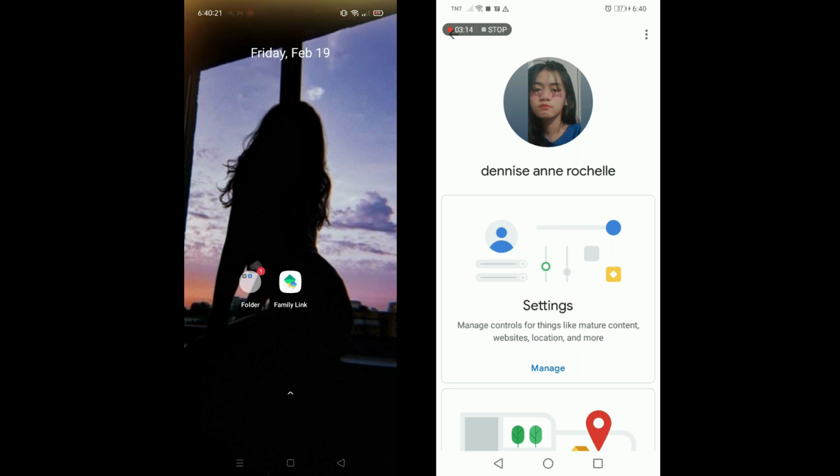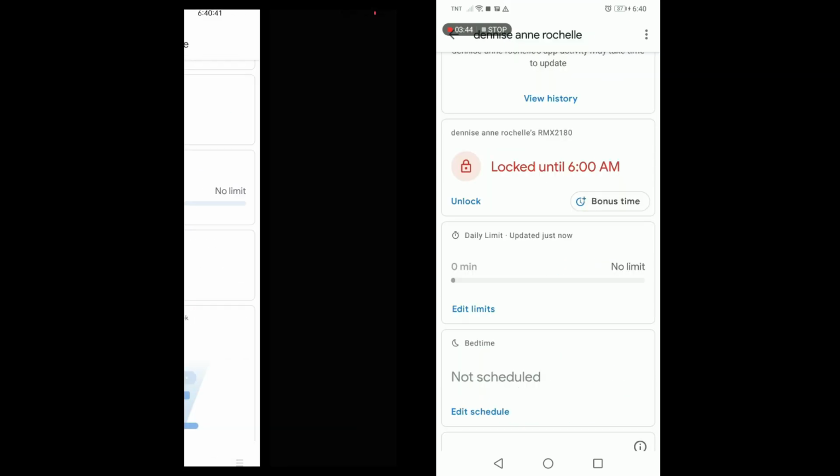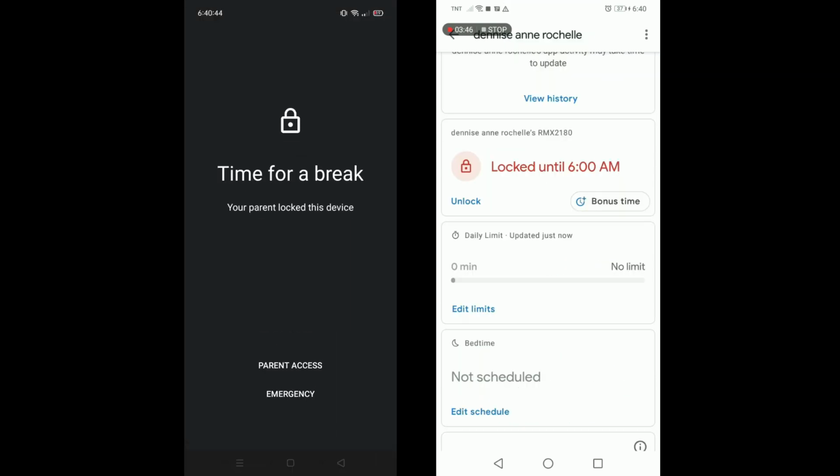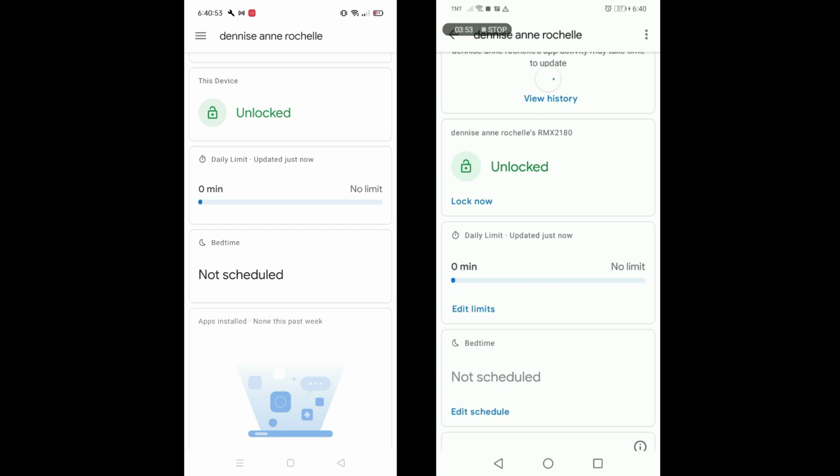Let me just show you guys. I'm gonna block my daughter's phone right now. Let me just show you. Alright, there you go. Let me just unlock it. Alright, you can lock it back.